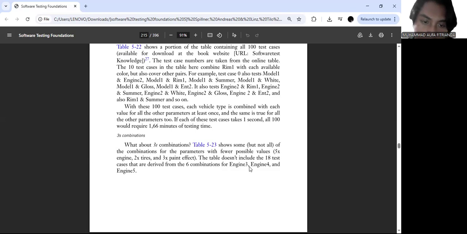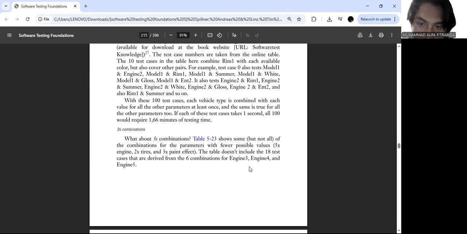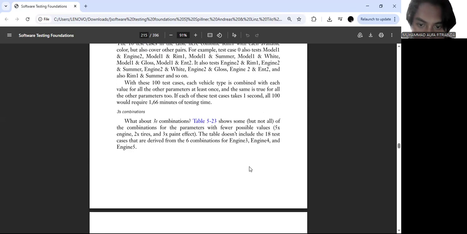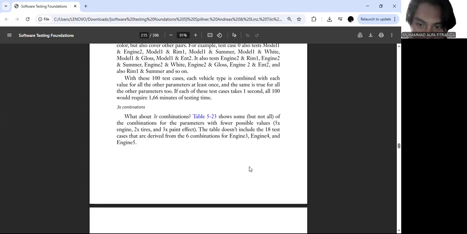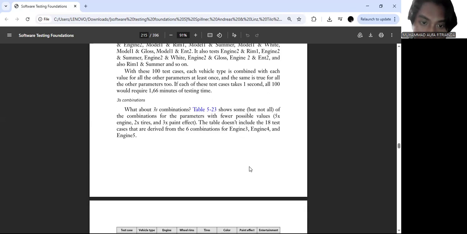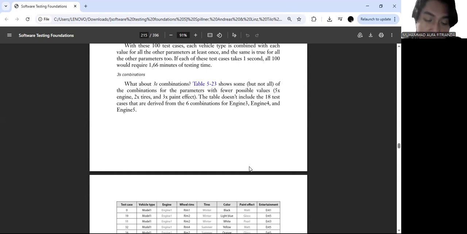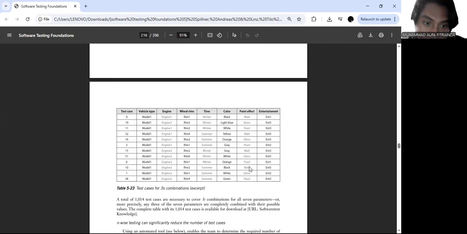What about the three-way combination? So about the combination of parameter values. So 80. So 18 is from the combination. Engine 3, engine 4, and engine 5. Oh, okay.